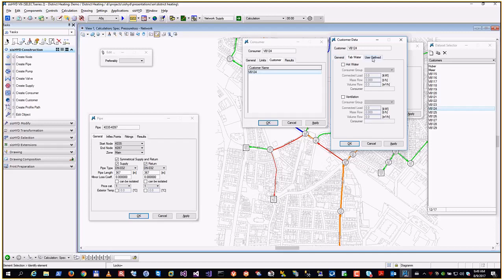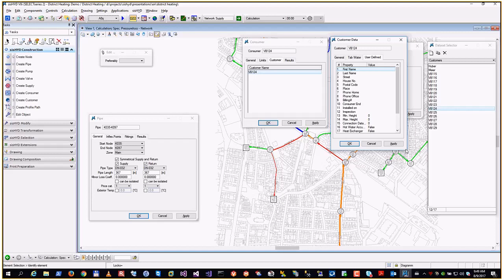And under user-defined data, you have more information like first name, last name, house number, postal code, and whatsoever. These are just informational fields. They are not required for the hydraulics at all. It is not required to use the customer data, but we learned from our users that they often have this information available and they want to use it.